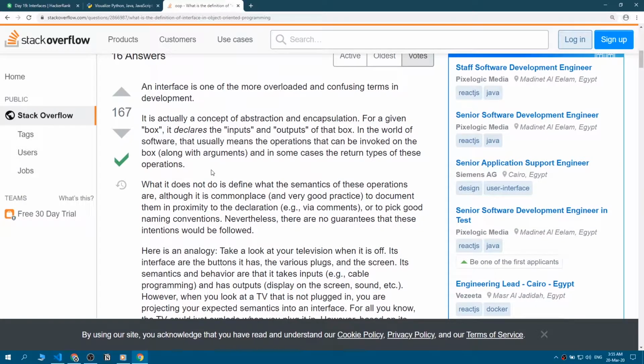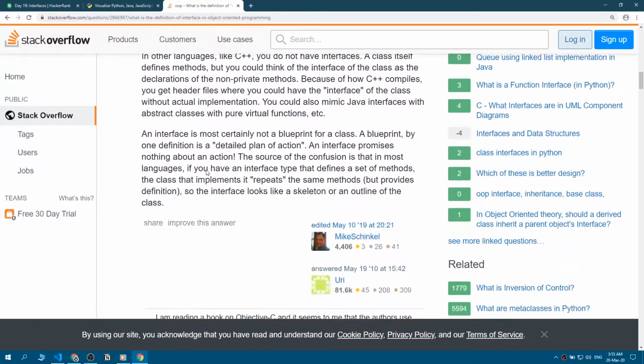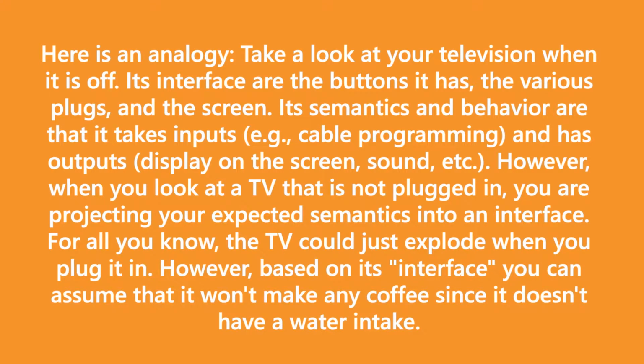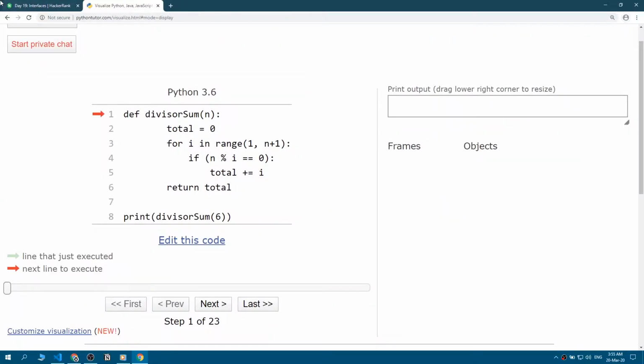The one I think is the most accurate has this analogy. Take a look at your television. When it's off, its interface is the buttons it has and the various plugs on the screen. Its semantics and behavior are that it takes input, for example cable programming, and has outputs: display on the screen, sound, etc. However, when you look at a TV that's not plugged in, you are projecting your expected semantics onto an interface. For all you know, the TV could just explode when you plug it in. However, based on its interface, you can assume that it won't make any coffee since it doesn't have a water intake. So let's just close this.